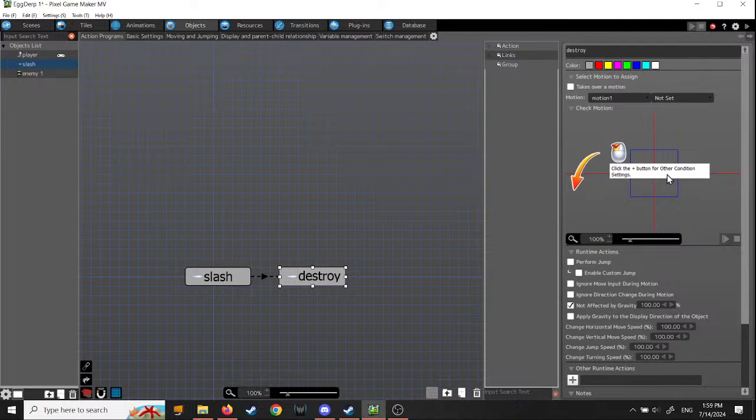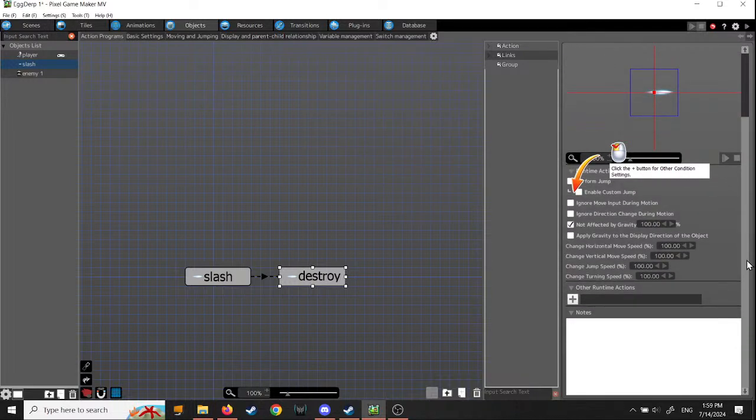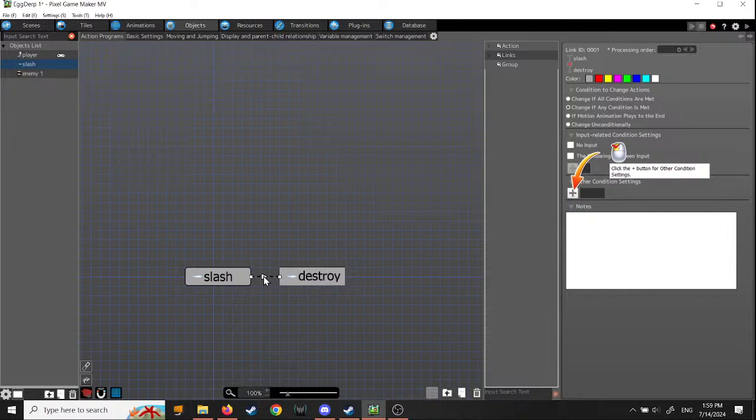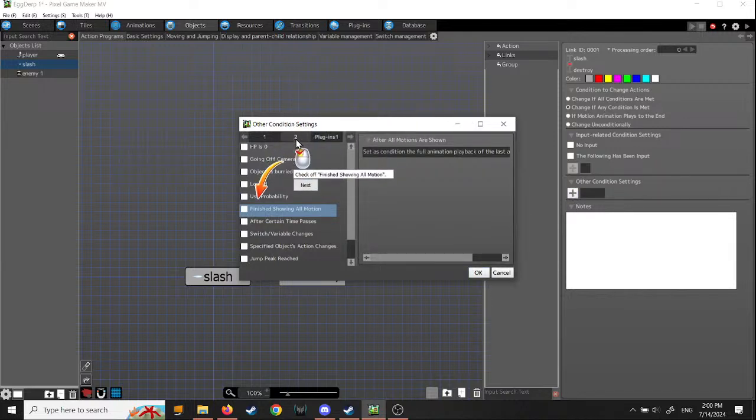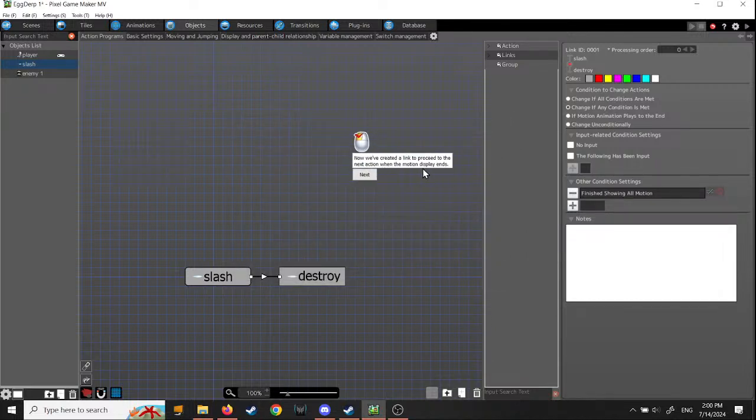Click the plus button for object condition settings. Okay, that's here for the link. Select page 2. Click finish all, right here. Finish showing all motion. Next. Click OK. Now we've created a link to proceed to the next action when the motion display ends. It kind of goes back to idling or running, whatever.